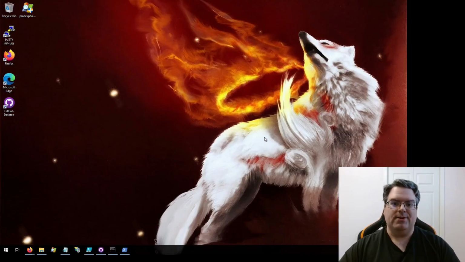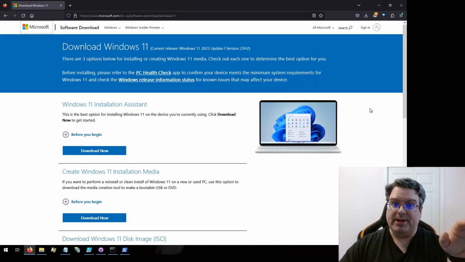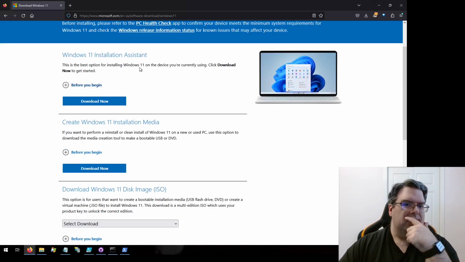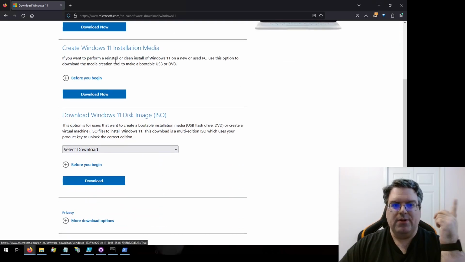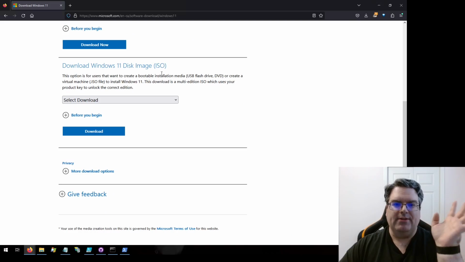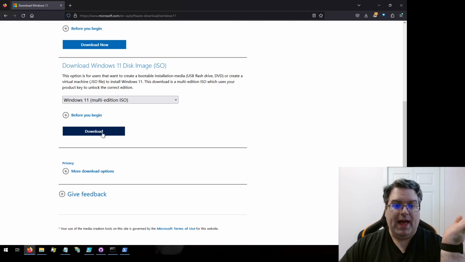Go on, follow me, and I'll head into the office and we'll start working. All right, so I'm here on my development desktop. Where do we even start? Best place to start would be to download Windows 11 directly from Microsoft. We're not getting this from any dodgy sources. This is just download Windows 11. There's 3 options. We're not going to use the installation assistant. We're not even going to use create media. We're just going to download the disk image.